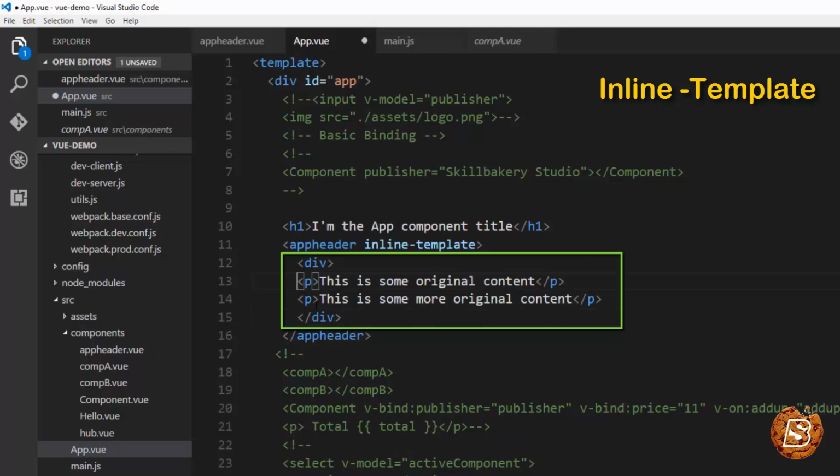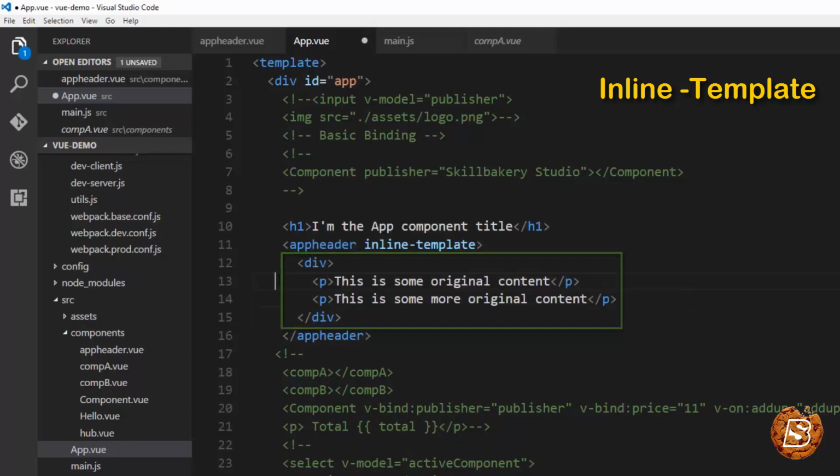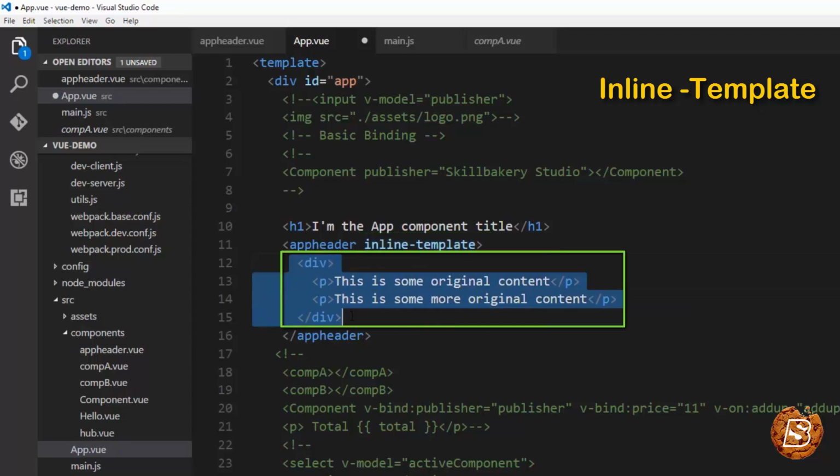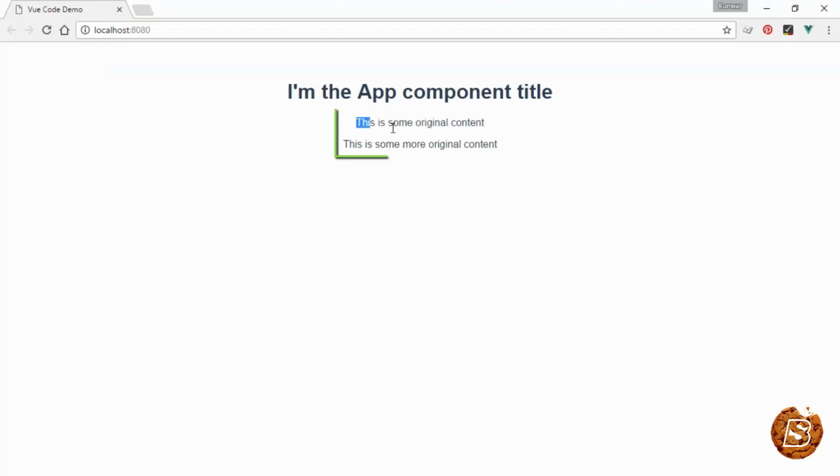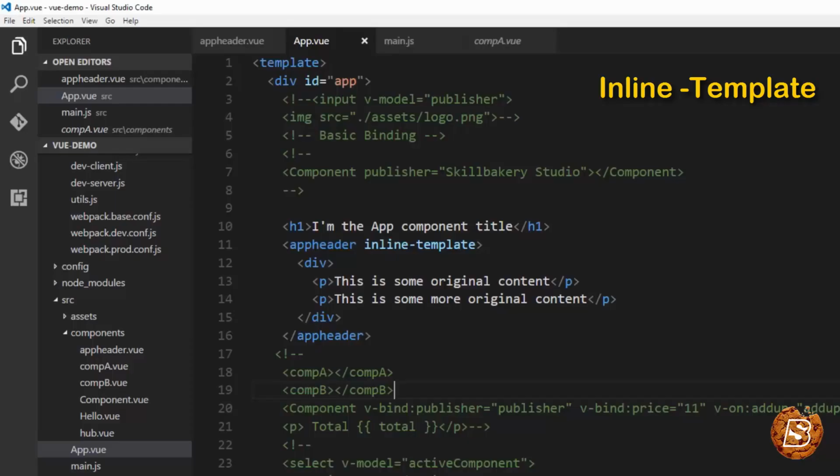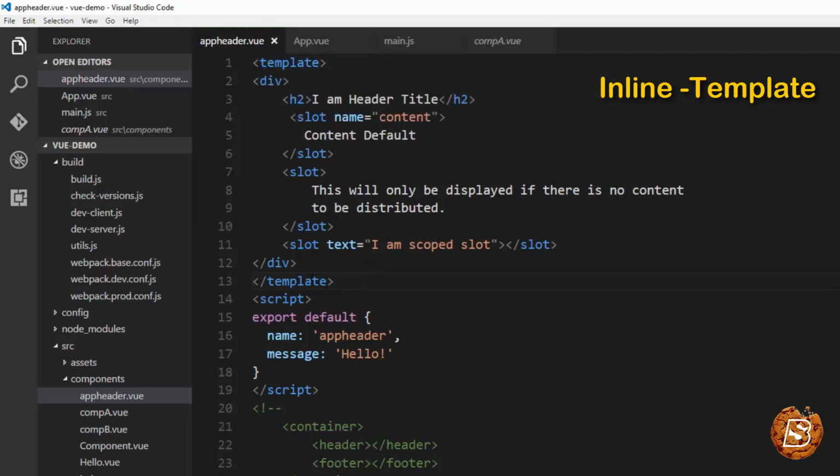And the only constraint that we have to follow is that the inline template should only have one parent tag. So there you go. You can see that it's only showing these two paragraph tags. This is some original content. This is some more original content. And these are the only two things that we have mentioned over here. The rest of the template that was defined in the appheader.vue file is ignored altogether.